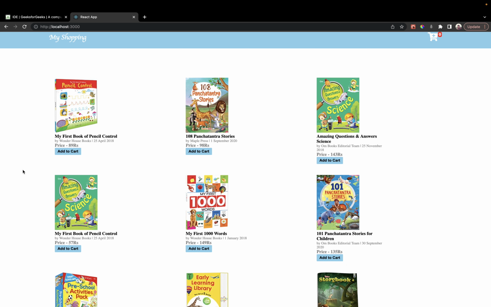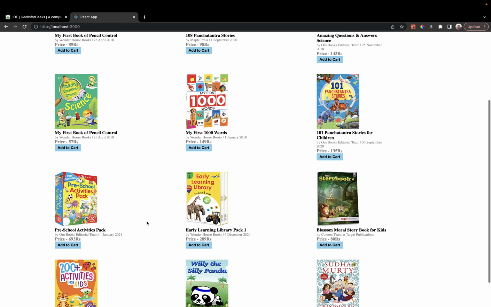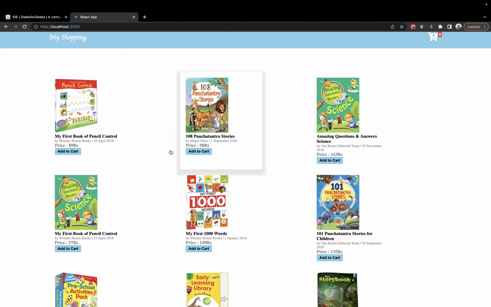In this video I am going to give you the proper explanation of this app. Let me first explain the features. We have this home page, and whenever the user clicks on any of these cards, you can see this number has changed. It shows the number of items added in the cart.